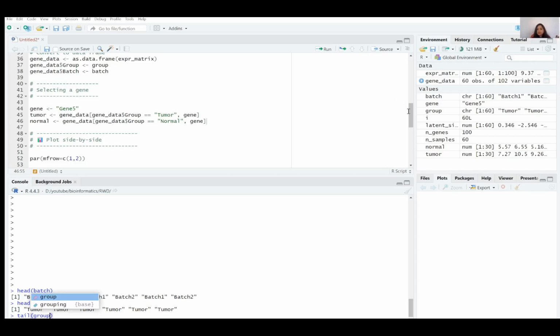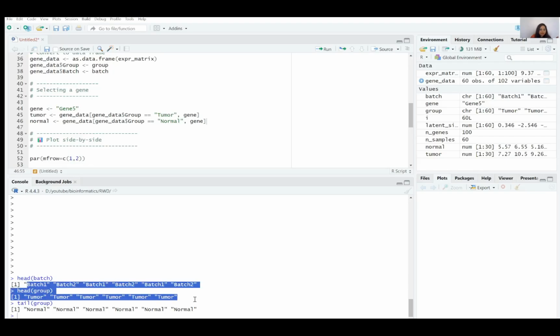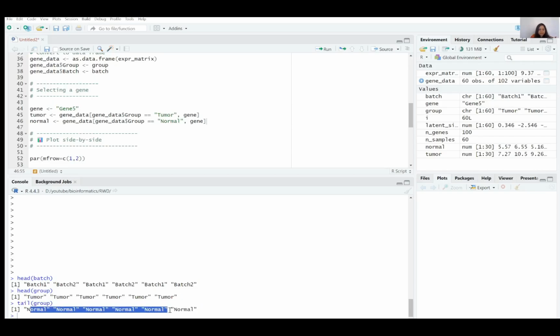So from the whole data set, we have subset batch and group, right? For group, we'll look at the tail. So this is the tail, these are normal. So yes, we have both tumor and normal. Likewise, if you look at all together, you have the tumor group from batch 1 and batch 2, and the normal group from batch 1 and batch 2. And then latent signal will just give you numbers.